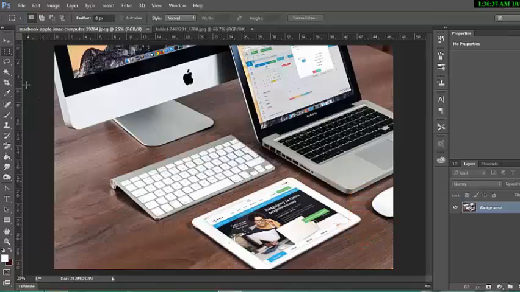The second option of the Lasso tool is the Polygonal Lasso tool. It works in straight lines from point to point. Select the Polygonal Lasso tool, click on one point, drag your mouse and click on the second point, and so on. When you reach near the starting point, a tiny circle will appear. That means your selection is going to be completed.